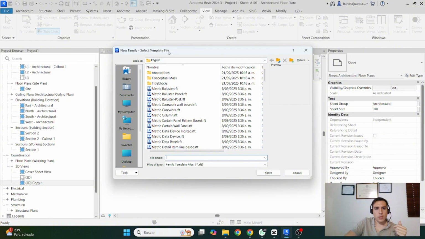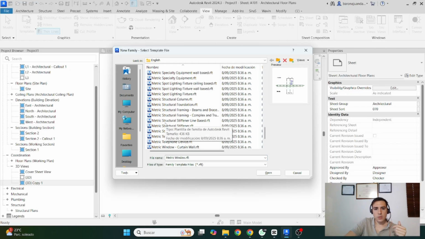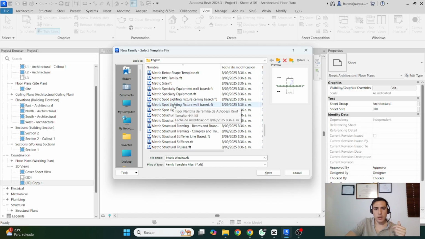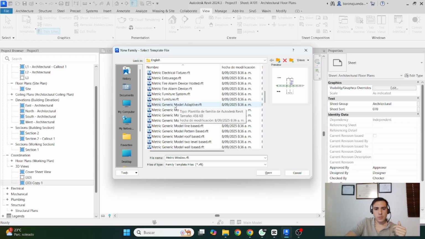So you select a template. This is a family template, and you can select windows. There are also the doors that I told you, and basically any category has its own template you can create, but the most popular are windows, are doors, and this one that are generic model.